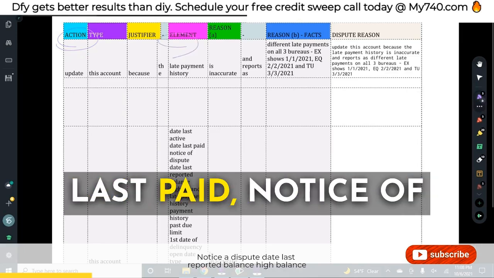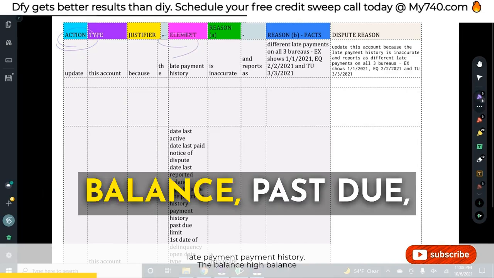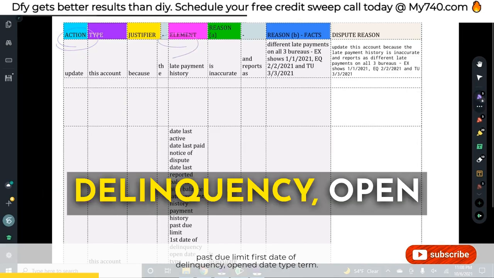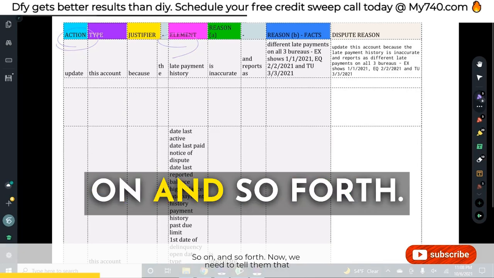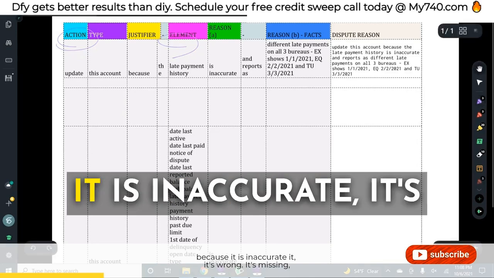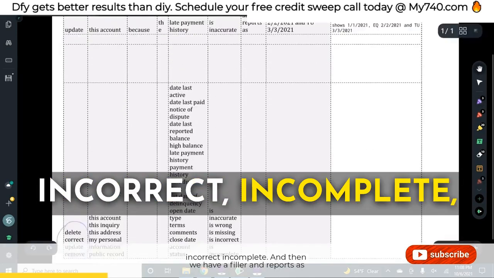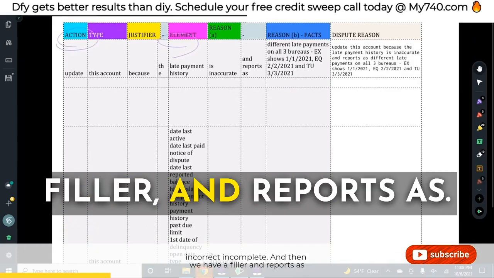Now we have to tell them the element, what it is that we're disputing: the date last active, the date last paid, notice of dispute, date last reported, balance, high balance, late payment, payment history, balance, past due, limit, first date of delinquency, open date, type, term, so on and so forth. Now we need to tell them that it's because it is inaccurate, it's wrong, it's missing, incorrect, incomplete, and then we have a filler, and reports as.